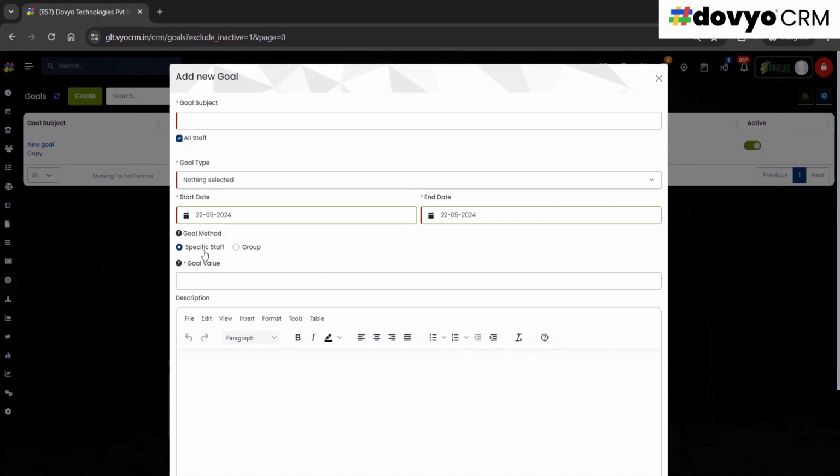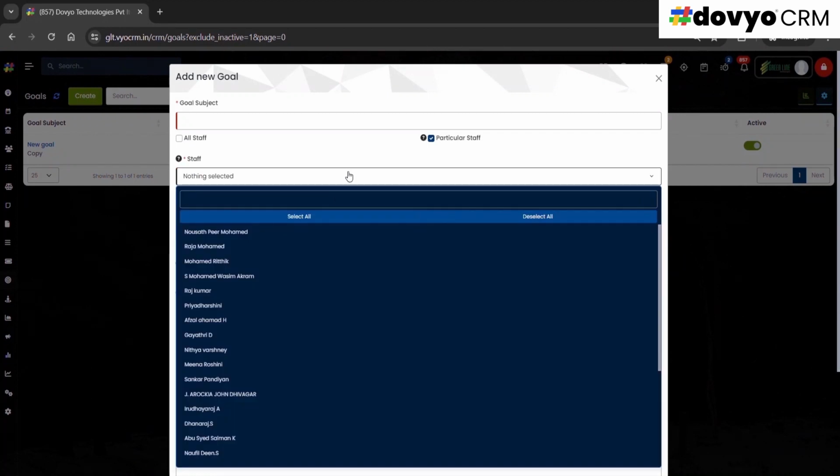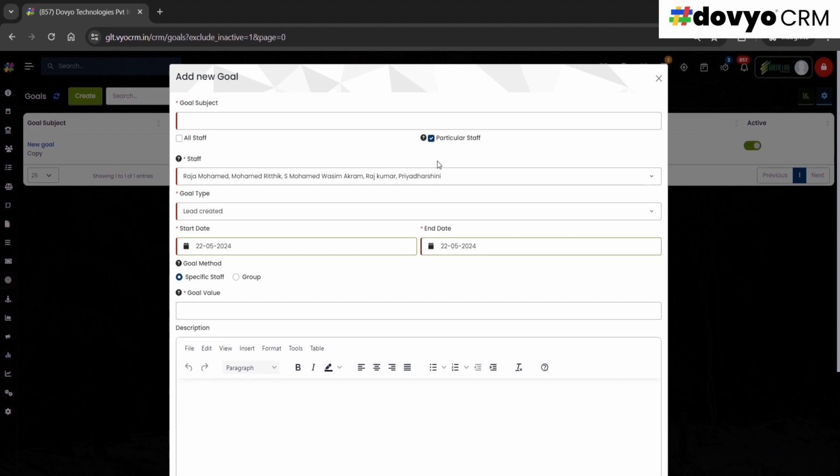Next, there is something important, the goal method, which has 2 variables: specific staff and group. Let us say for a specific staff, I'm creating a goal like lead created and it is given for particular staff. This is a multi-select option. I can select one staff, or I can select n number of staff. I'm selecting around 5 staff here. I give a goal value as 50. This means that all the selected specific staff should achieve 50 leads individually to complete this goal.